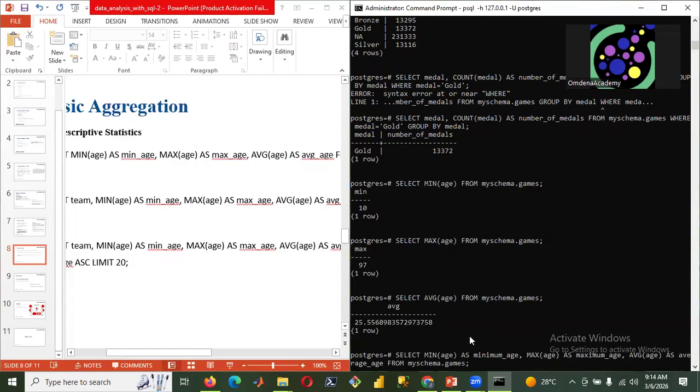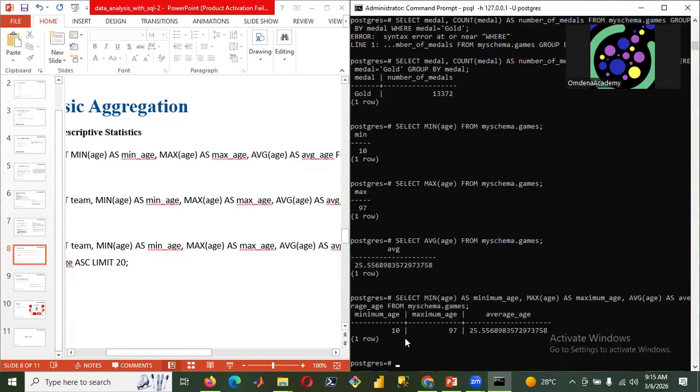So what we are now doing is that we are looking at the entire data set. We are computing the minimum age, the maximum age, the average age. All right. So we can now see, everything we did individually here, we did them together. Now we have the minimum age, the maximum age, and then the average age. All right. So basically, that is what that is all about.